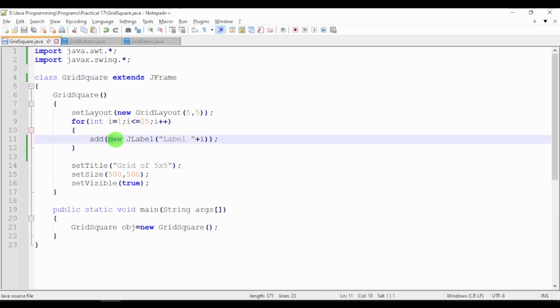Next, inside the for loop I am using the add function, and in that add function I am creating a new JLabel. JLabel is the Swing label control, and it is similar to the AWT label, which stores some text. In its constructor I am passing "label" as a string plus the i value attached. So in the first iteration it will create label 1, then in the second iteration label 2, and so on. Label 25 will be created.